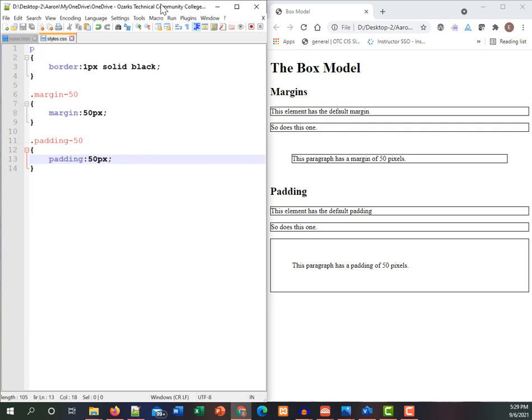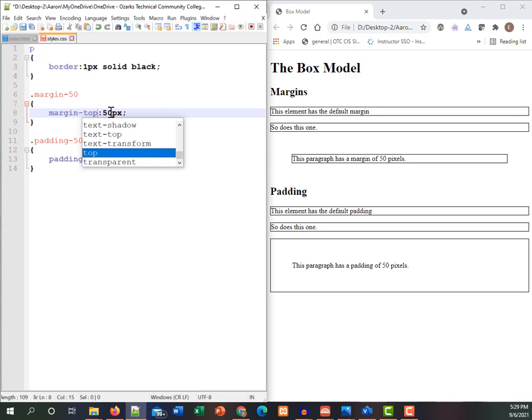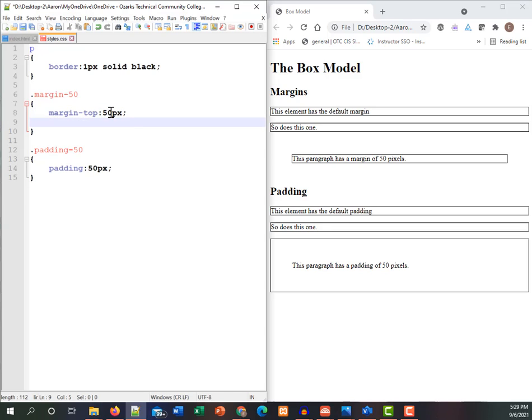Now, going back in here, the way we set this all in one place. You can set these individually for the top, bottom, left, and right, like this. So margin-top, margin-bottom. We'll say that's 15 pixels. And we'll take this down to 25. Actually, I'll make this 30.